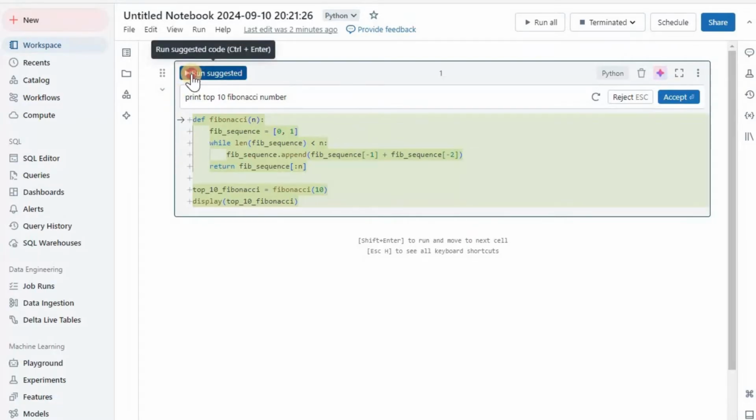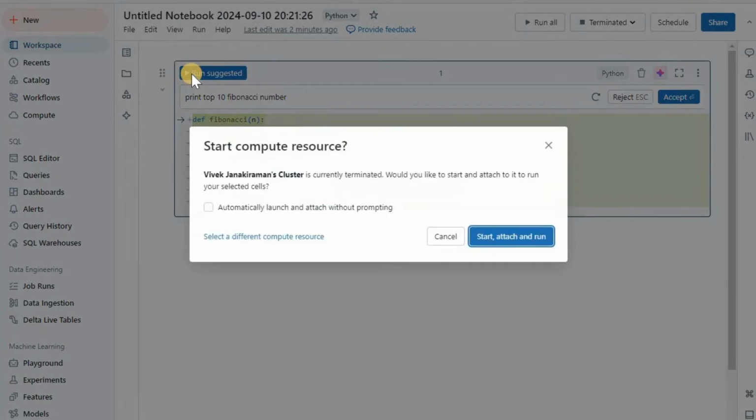So let's try executing it. It's basically telling us that the cluster is currently terminated. Would you like to start and attach to it to run your selected cells? I'm going to select this one, automatically launch and attach without prompting.